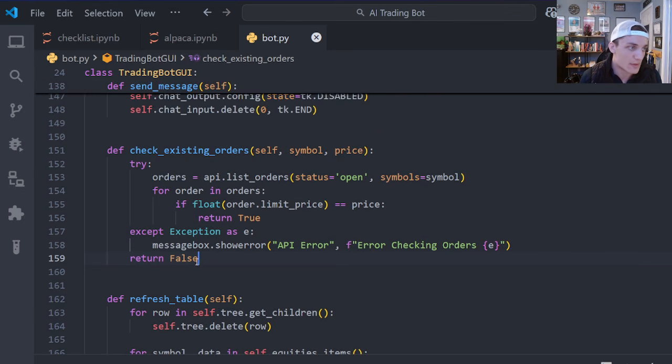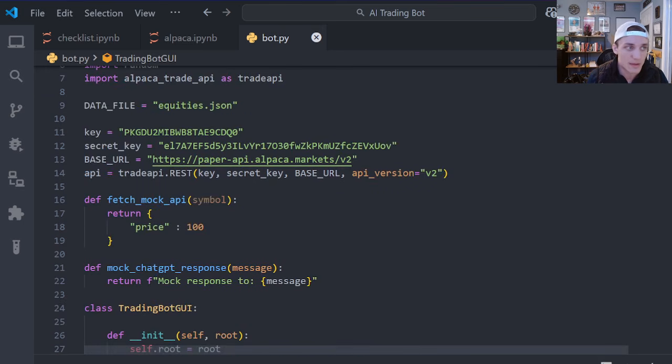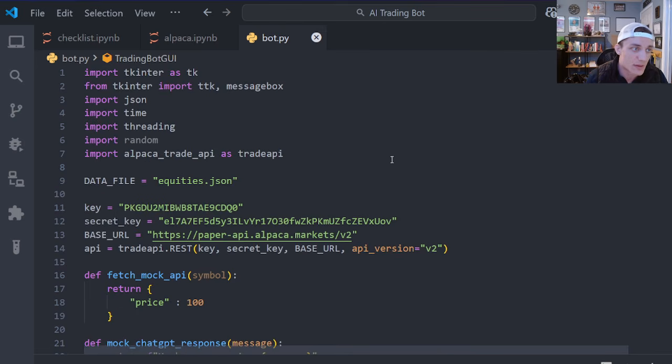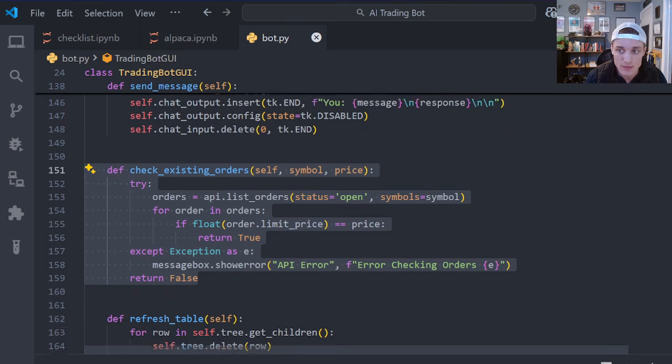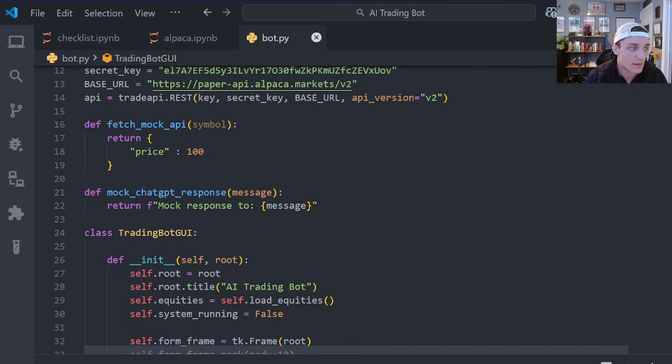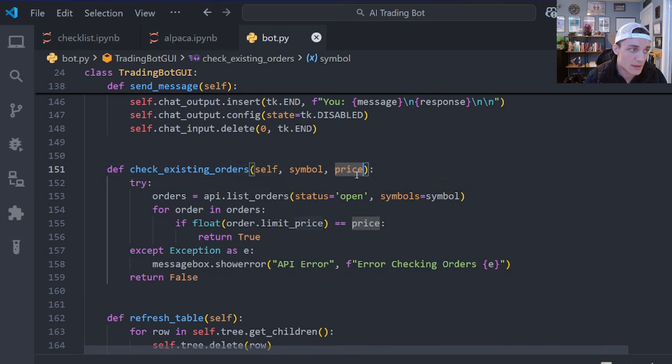Okay, so this is the first usage of the API in our trading bot. If we go up here, we can see that we have our key, secret key, base URL, and the API established underneath our imports. Then if you scroll all the way down to where we've added this function to the trading bot class, you can see that we have a symbol, a price. We're going to iterate through all the orders based on the symbol that are open, and we're going to check to see, okay, is the limit price of that order equal to the price in our function? If it is, we'll return true, and hey, we're not going to place an order at that level, otherwise we can return false.